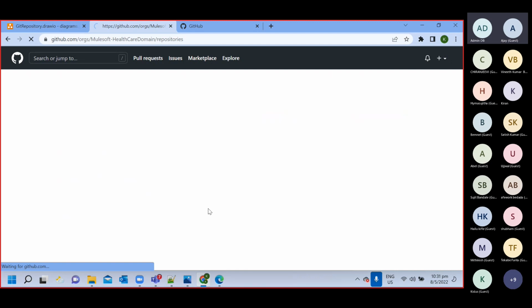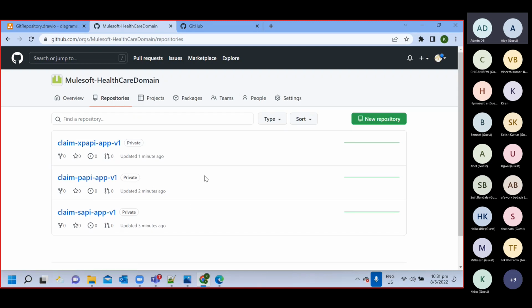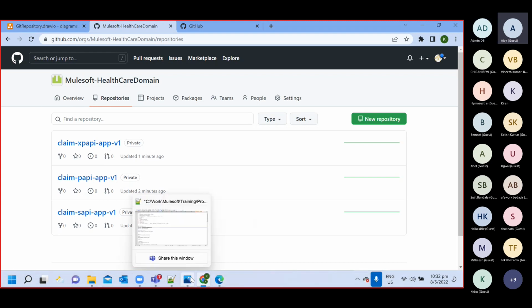But later on, I will give access to everyone for this repository. So you will be able to see all this application repository from your side.